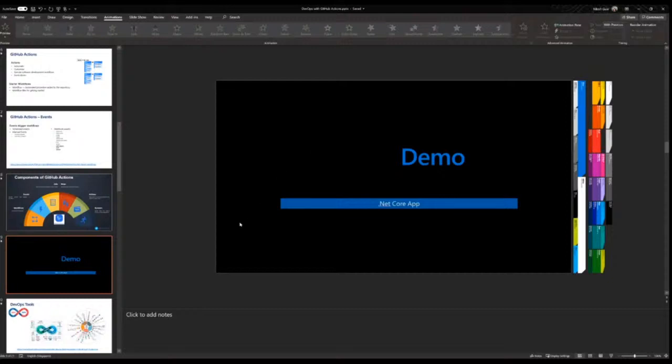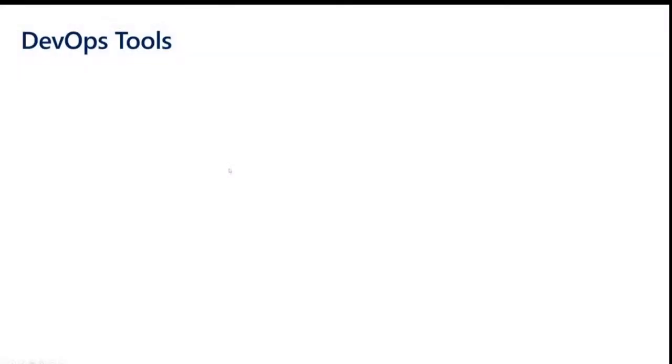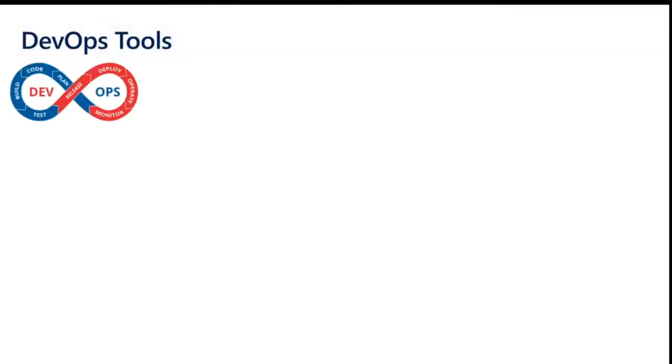So with that, let me go back to the presentation. I will quickly cover this part about the tools. So when it comes to the tools, we talked about very few tools here, like the static analysis of code using SonarCloud. We looked at the Kubernetes cluster and how it integrates with Azure Container Registry and the AKS.